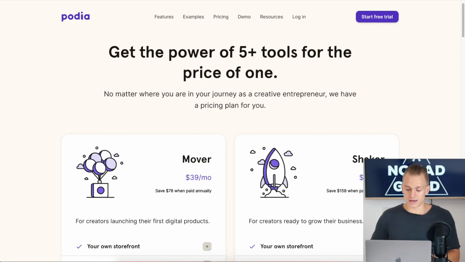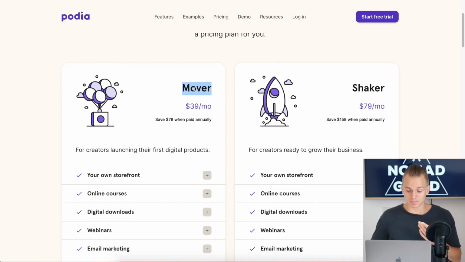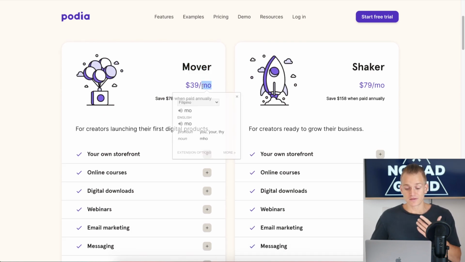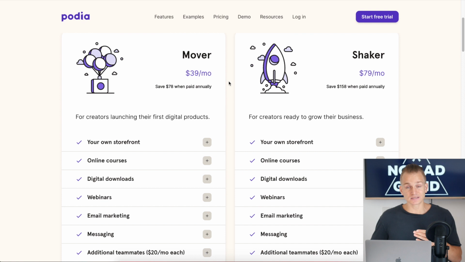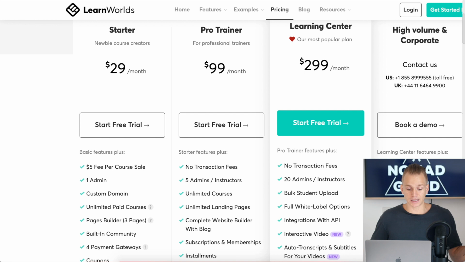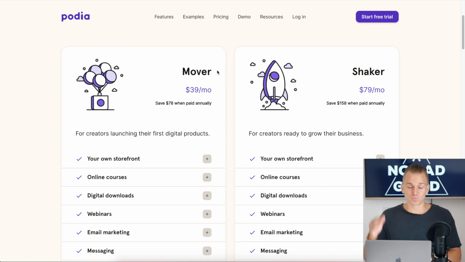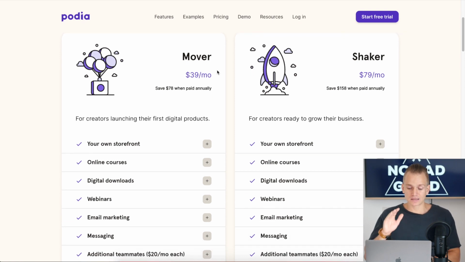And the last platform is Podia. On Podia we have the Mover plan, which is basically the basic plan, and that plan only costs $39, and it doesn't have any other fees. Well, on Teachable it's also only $39, and Learnworlds is $29. But I would say that Podia is the cheapest option because those fees, either 5% on Teachable or $5 on Learnworlds, are going to add up pretty quick. So I would say Podia is the cheapest option.